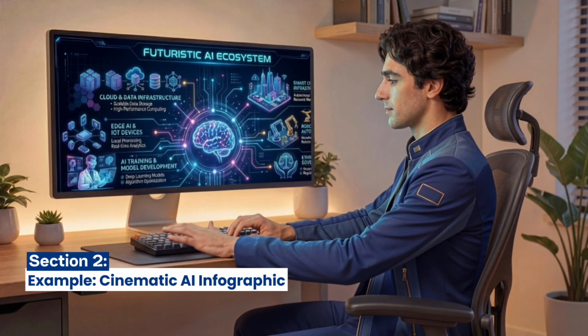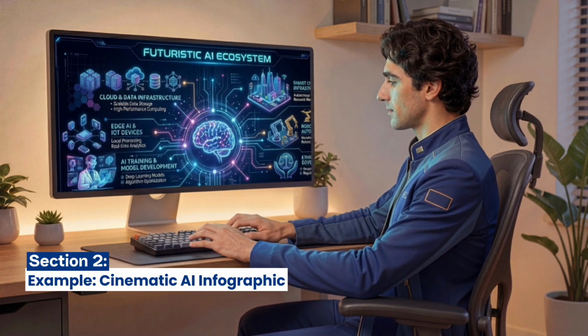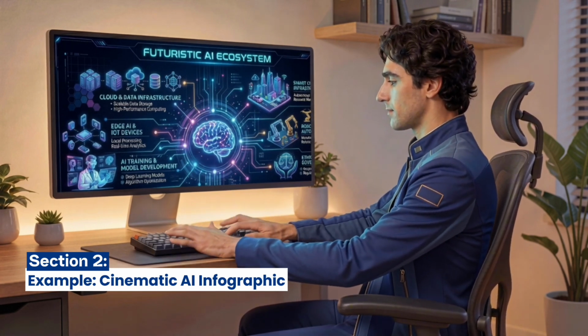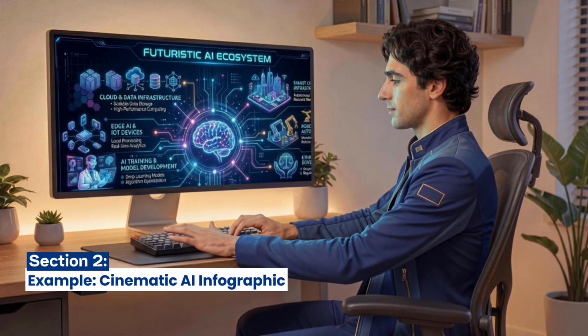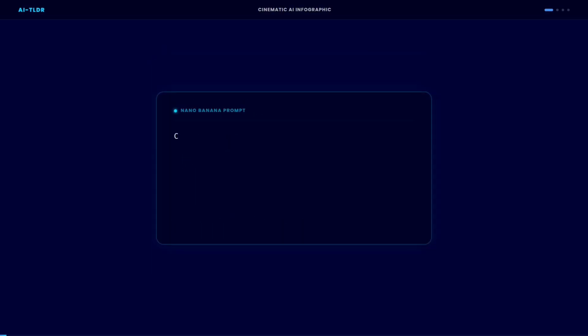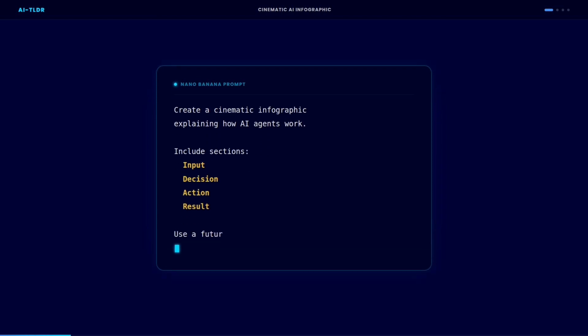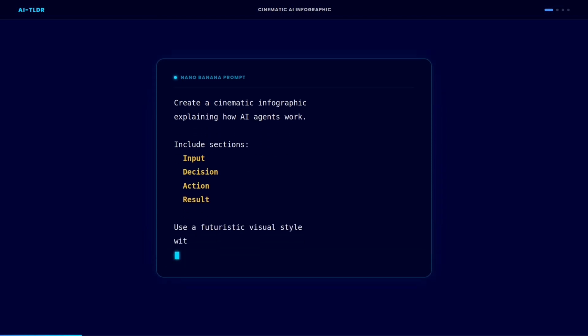Section 2. Example. Cinematic AI infographic. Let's start with a simple example. Instead of asking the AI to generate a basic infographic, we can guide it toward a cinematic style. For example, a prompt might look like this. Create a cinematic infographic explaining how AI agents work. Include sections for input, decision, action, and result. Use a futuristic visual style with glowing icons and a dark technology theme.